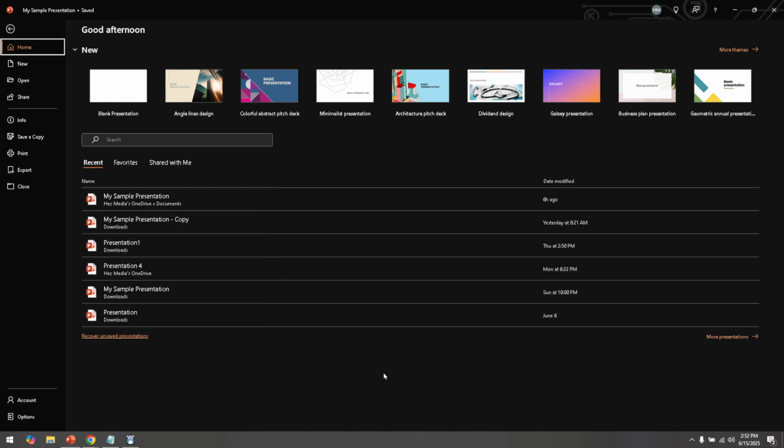Now navigate to the PowerPoint presentation you want to edit. Perhaps it's a presentation you've been working on for a while, or maybe it's a new one you've just started. Either way, open that file up so we can start making those important changes to your notes section.